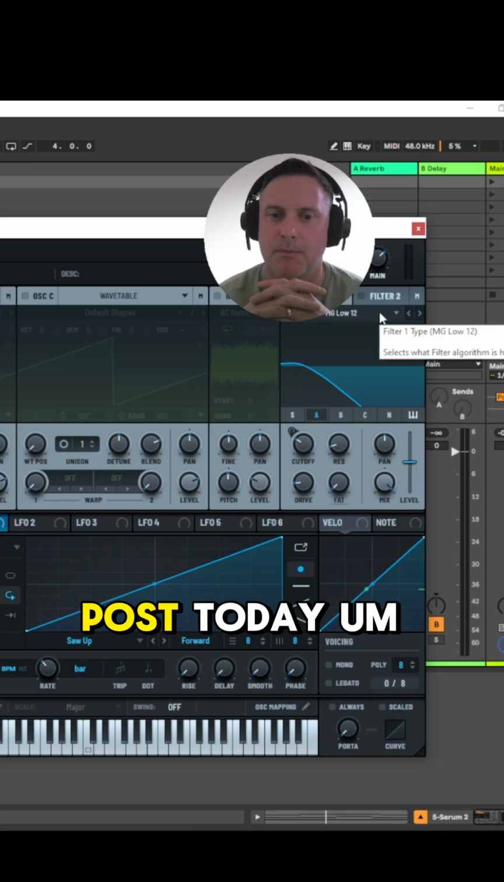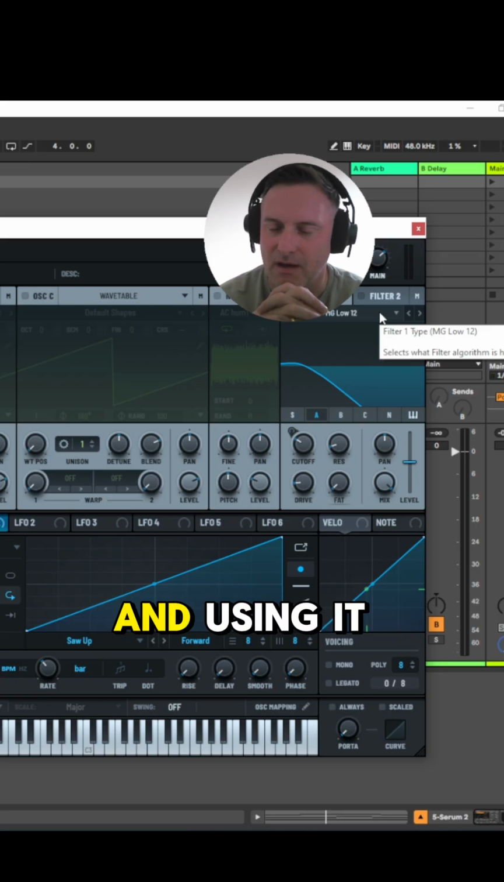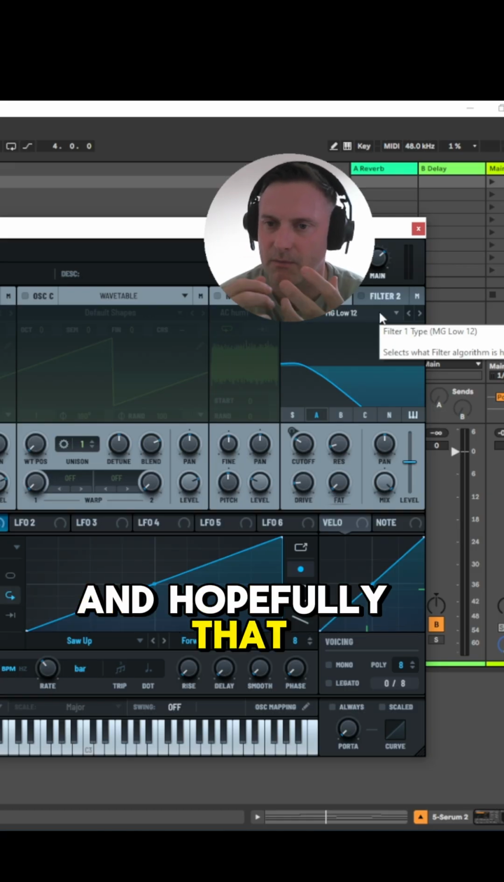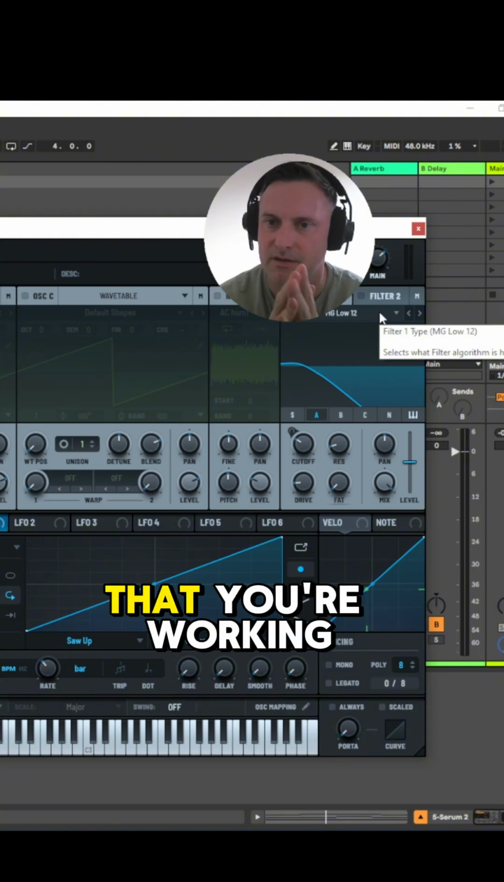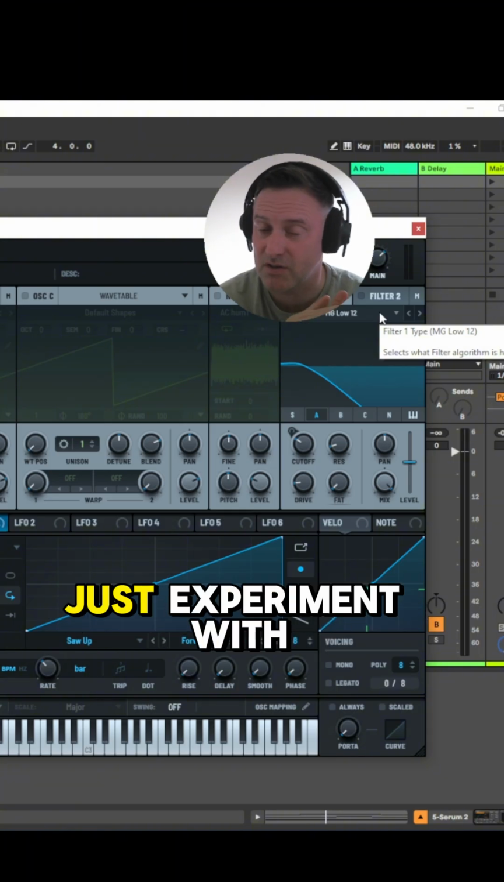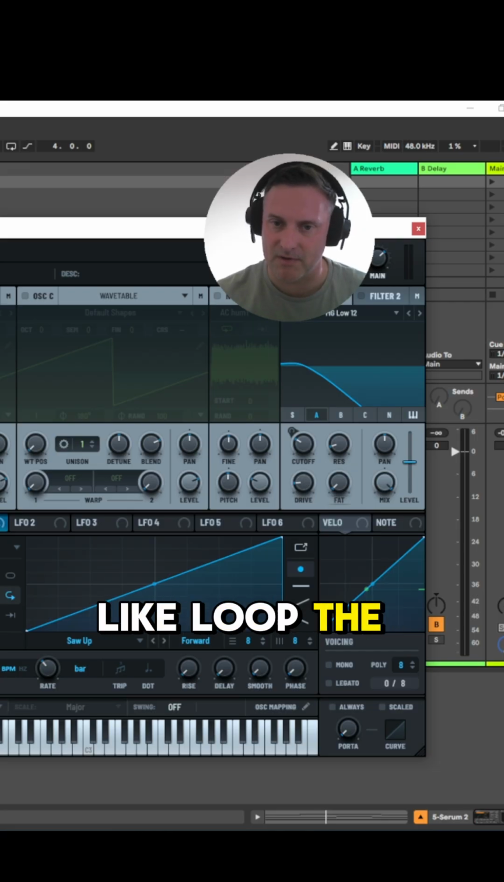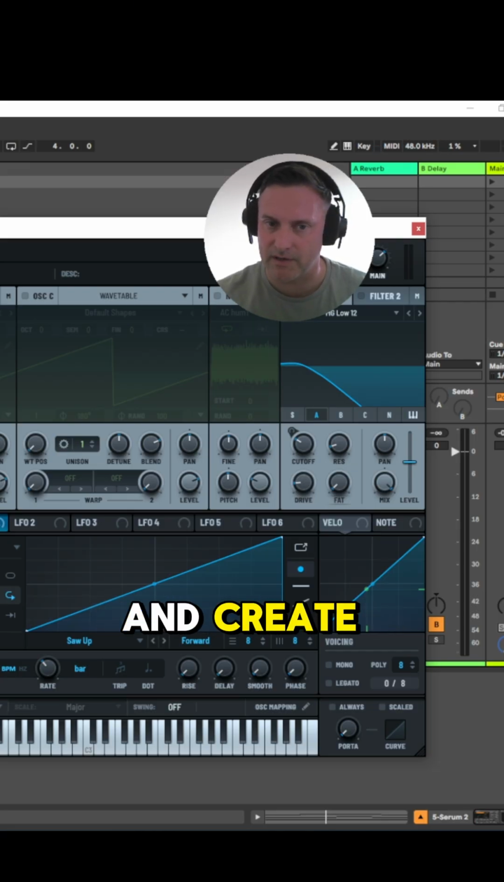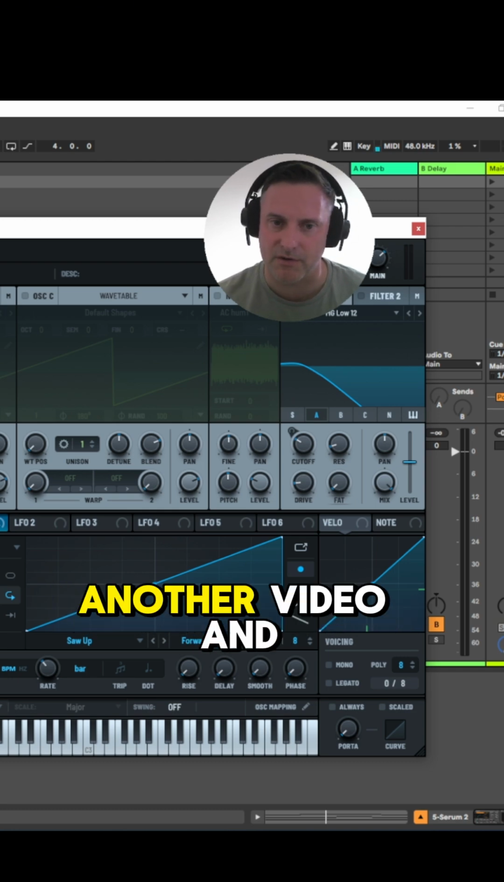So a nice short post today, using one-shot samples, bringing it into Serum 2 and using it as a playable instrument, and hopefully that will help spark some creativity within some of the sessions that you're working in, and just experiment with different sounds. Inside the one-shot mode, you can also loop the sample up as well and create atmospheric pads and textures and things like that as well, but that's for another video.